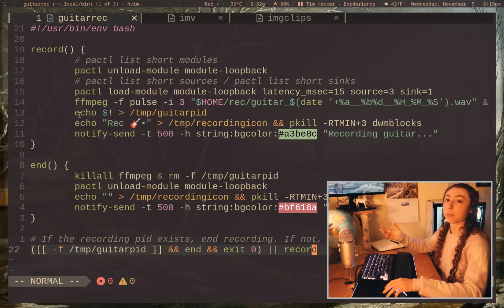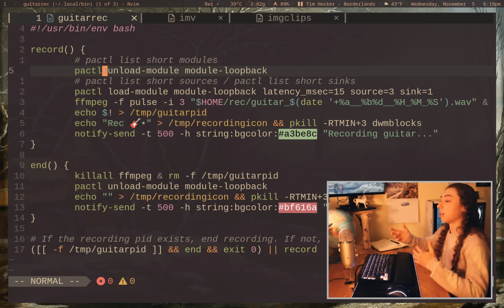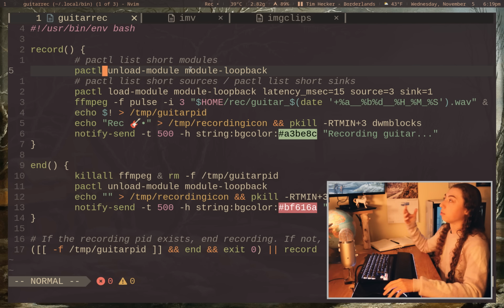So when I run the script for the first time, it's going to do that check. It's going to go up to the record function here. Something I actually have to do considering that I'm essentially plugging my guitar into a speaker that's also plugged into my computer: how this works is I have to load in a PulseAudio module. So I'm gonna do the commands to do that.